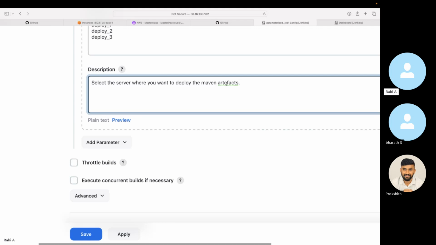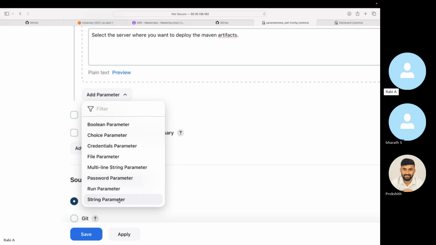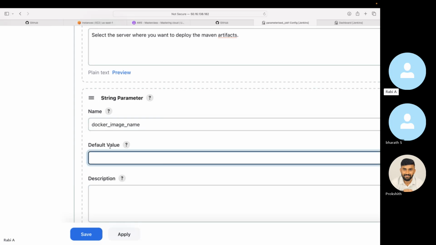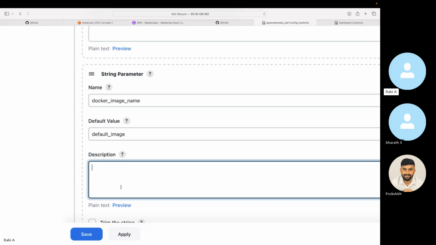Then let's say I'll add a string parameter. So this would be for Docker image name. So what's the default value? You have the option of giving a default value, something like let's say default image. So if the user does not give anything, this will be the name of the image. So we'll say please provide the name of the image that you want to build using the Docker file.